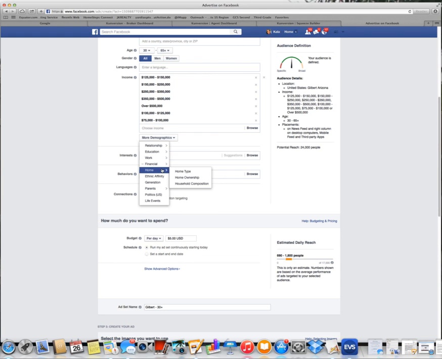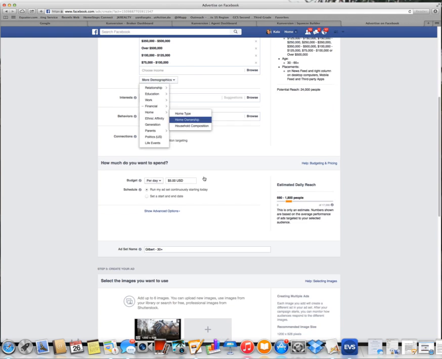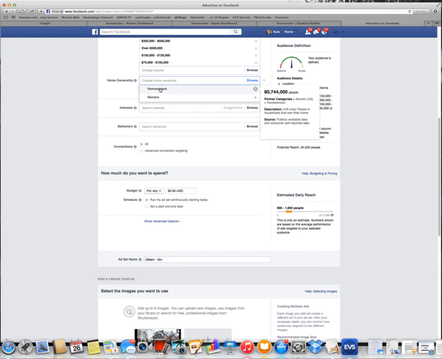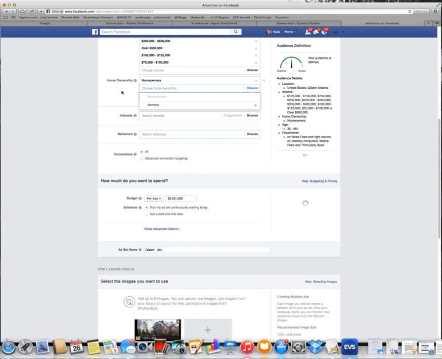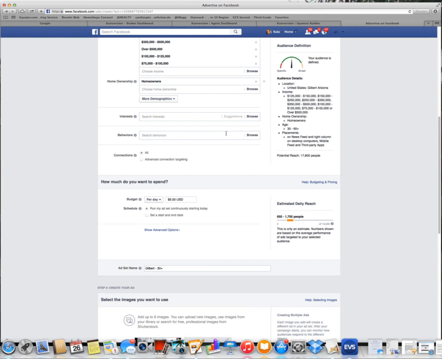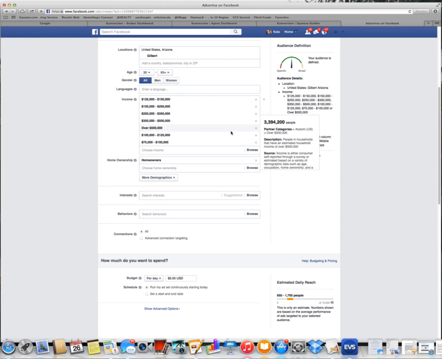Awesome. I'm also going to come down here to more demographics. And I'm going to do home, and I'm going to select homeownership. And we're going to specify homeowners, not renters. So at this point, I think that is all I'm going to add. There is another one that's interesting, but I'm not going to use it for this. I just want to show you.